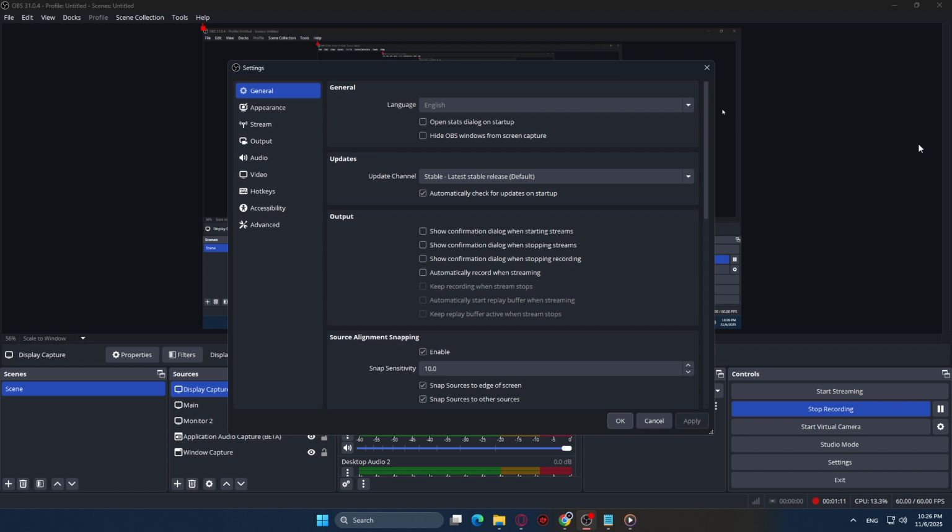By customizing your language settings, you'll be able to navigate the software more efficiently, making for a more enjoyable and streamlined user experience, whether you're recording videos or setting up for a live stream.